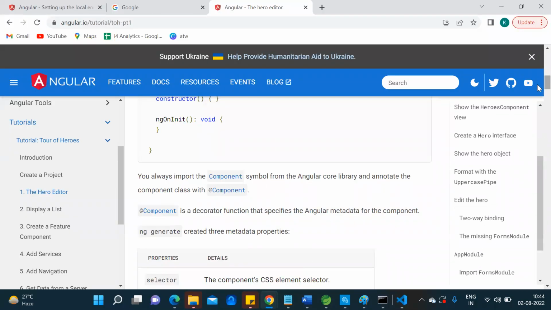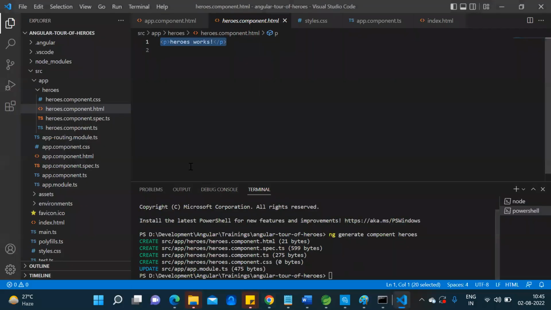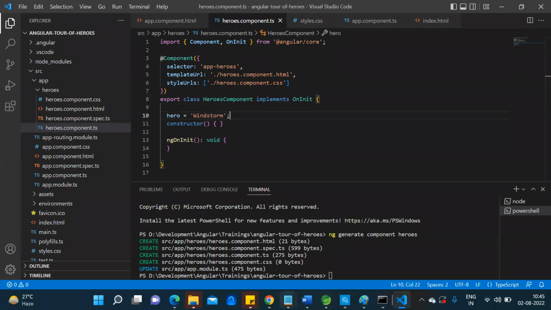So I'm going to add one property called hero. Windstorm is a hero name that I want to add, one hero that I'm going to add to this component. Okay, hero equals Windstorm, that is the hero name that I'm going to add here inside the TS file. Go to the TS file and add one property. So where do you want to include it? Inside the class. Okay, hero equals Windstorm. That's one thing that you added.